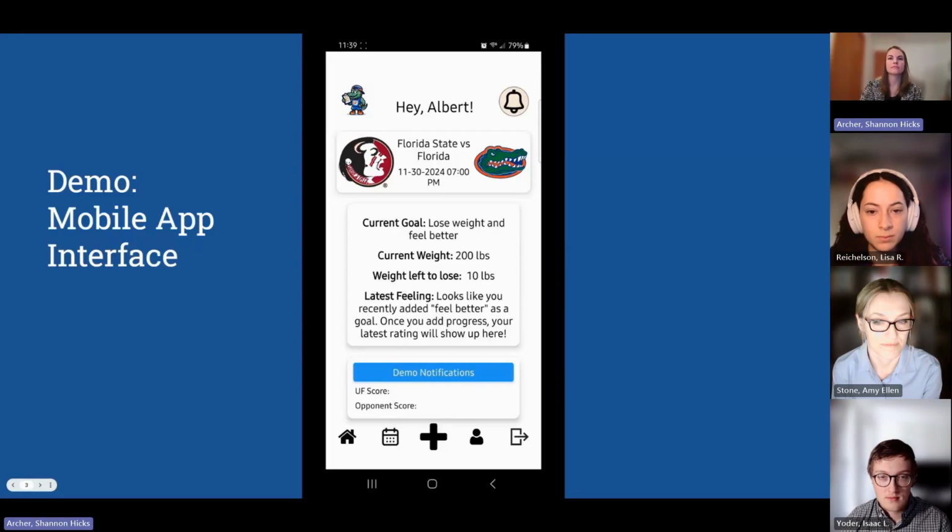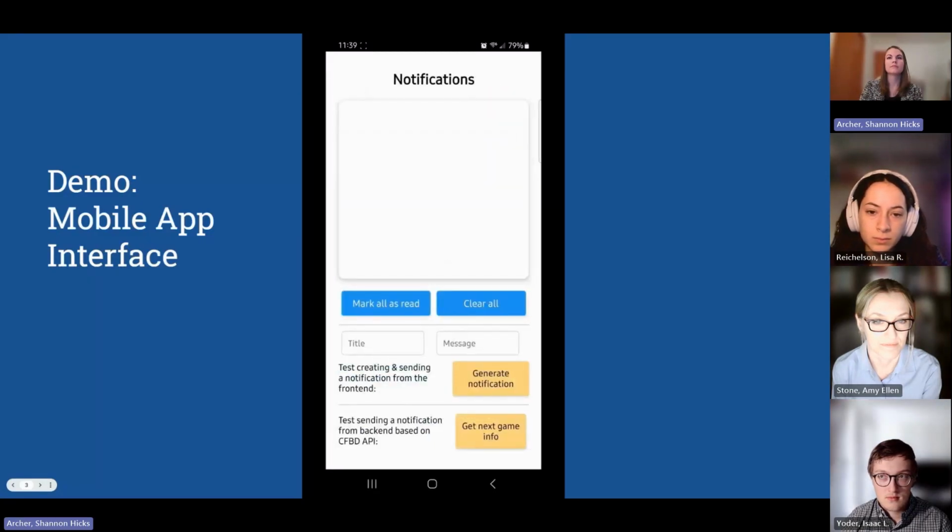You'll see a notification button on the top right of the screen and additional buttons across the bottom of the screen. Let's take a look at each of these, starting with the notifications. Now, as a reminder, during the course of a UF football game, this application will send push notifications to Albert's phone based on how the Gators are doing. These notifications are meant to encourage Albert to stick to his goals, and they'll show up on his phone's notification bar, as well as this page of the app where he can manage those notifications. Everything on the screen below the blue buttons is for demonstration purposes only.